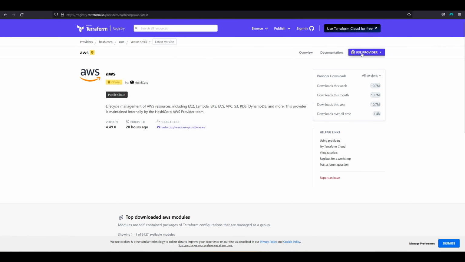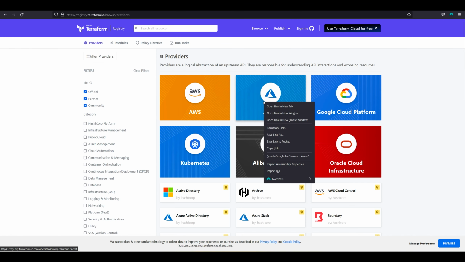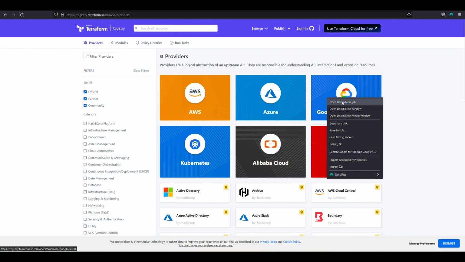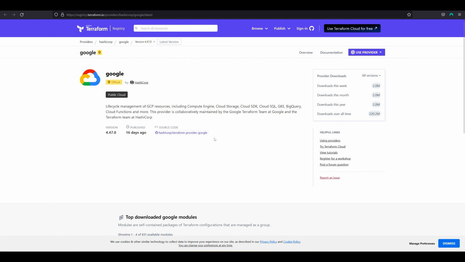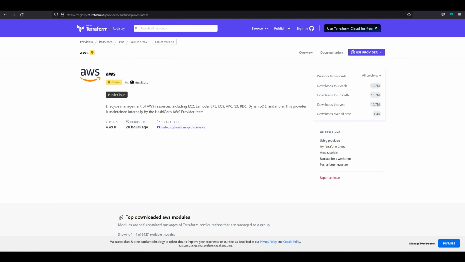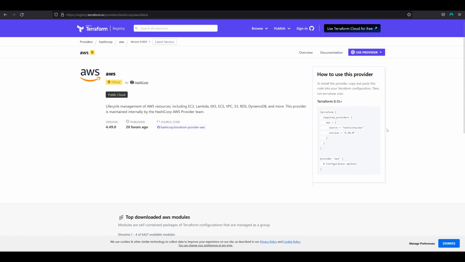So let's suppose I click on use provider here, and I'll just tell you that this is similar for Azure and Google Cloud Platform. I'll just show it to you. Here you see lifecycle management of Microsoft Azure using Azure Resource Manager APIs, and this is also maintained by HashiCorp, and it's the same for Google as well. So let's close these two. We don't need them. We need AWS. So just click on use provider.